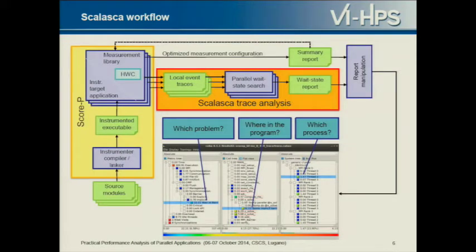This is the Scalasca workflow, and a lot of it should be already familiar to you. If not, it's presented in this form. You instrument your application with Score-P, and you get an instrumented executable. By configuring that executable through environment variables, you can either get a summary report, which you can then display in a tool like Cube, or you can configure it so that you get event traces collected from each process, and each of those event traces will be available for analysis with the Scalasca Trace Analyzer.